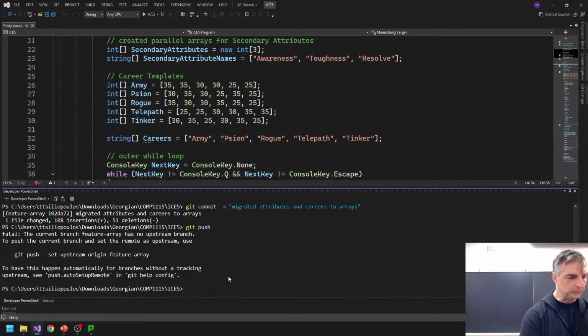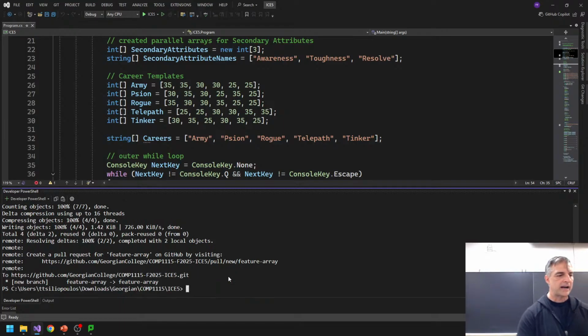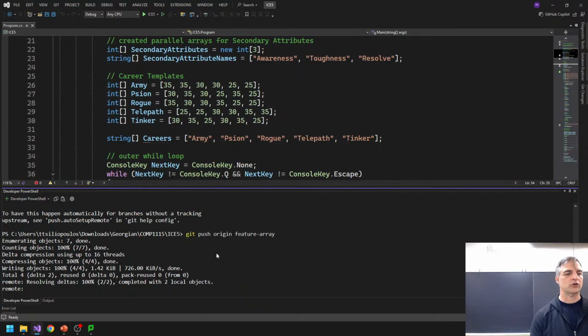Now it says this, fatal. If there's ever a thing that says git, there's no upstream branch, you can do git push origin and then the feature branch, feature-array. That's what I have to do. I can't do git push because git push pushes to my main branch. That's the default. What I want to do is push into my new branch. So my command was git push across the origin remote into my feature-array branch.